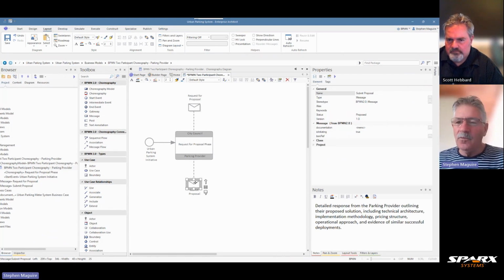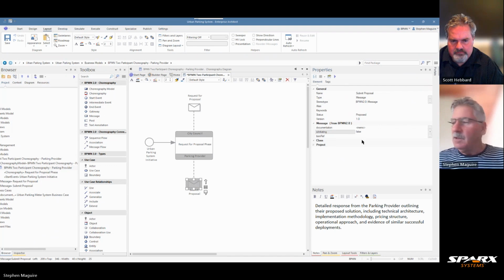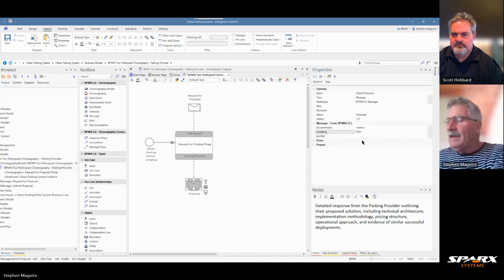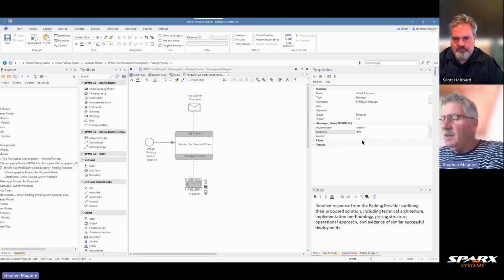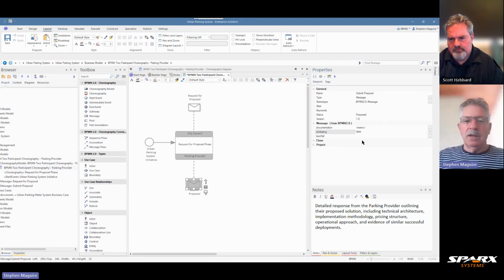But the submit proposal message was not the initiating message. It was in response. It's responding, yeah. So let's make that false and have a look what happens on the diagram. It changes its color to indicate that it wasn't the initiating message. So there we have the beginning of a choreography, I guess, but the choreography continues.